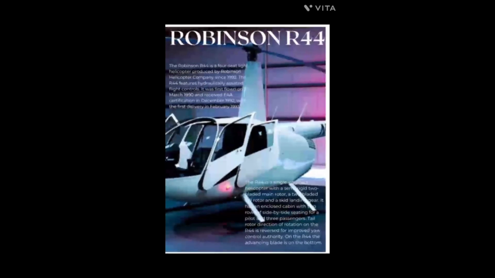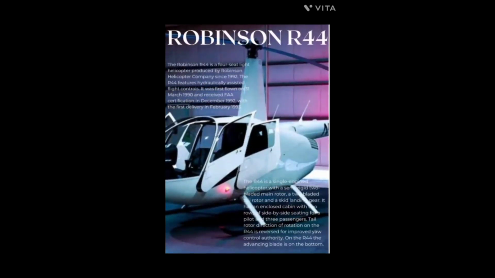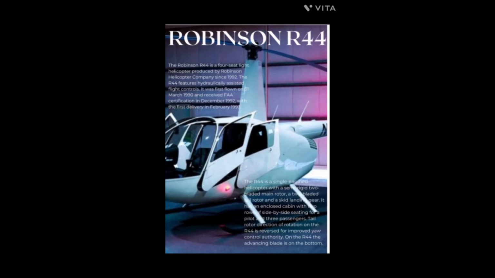Then, last but not the least, the aircraft I'm going to introduce is the Robinson R44. It is a single engined helicopter with a semi-rigid 2-bladed main rotor. It has a 2-bladed tail rotor and a skid landing gear. Its tail rotor direction of rotation is reversed for the improvement of yaw control authority. It has the advancing blade on the bottom area. It has been produced by the Robinson Helicopter Company since 1992.